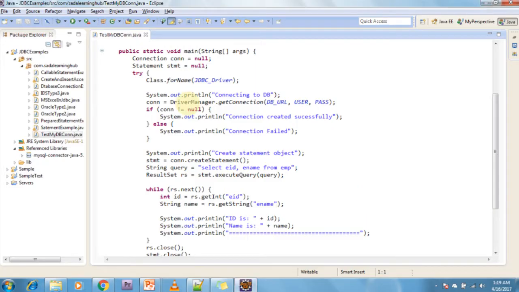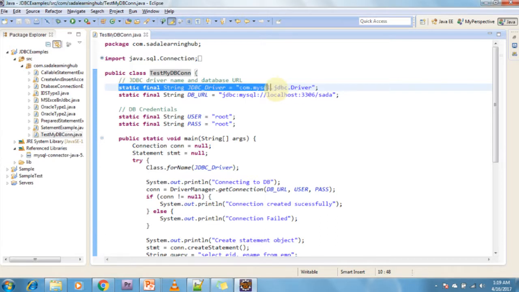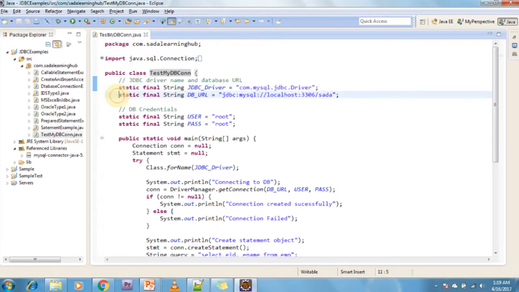See here, I'm creating a class for accessing MySQL using the JDBC Type-4 driver. This is TestMyDatabase. Now here I'm creating a JDBC driver class name. After that, I'm creating a database URL. In this database URL, this is the database source, this is the localhost, and this is the port number where MySQL is running. I'm using a database name called Sada database. After that, I'm giving the username and password.